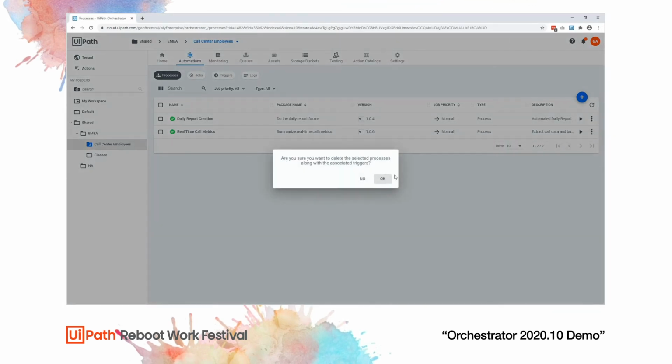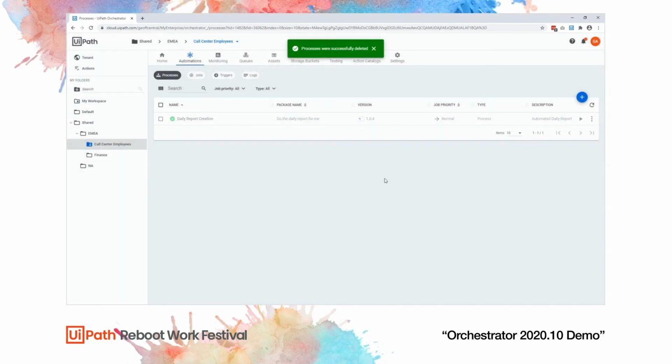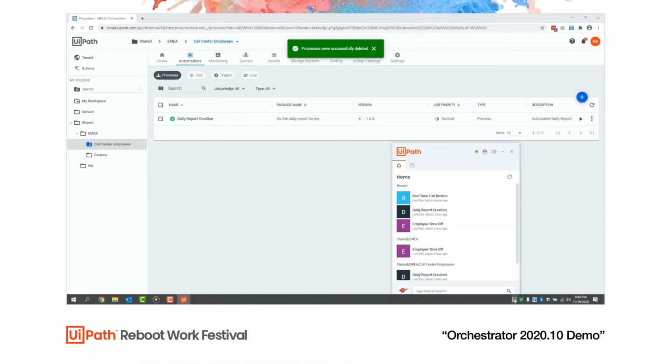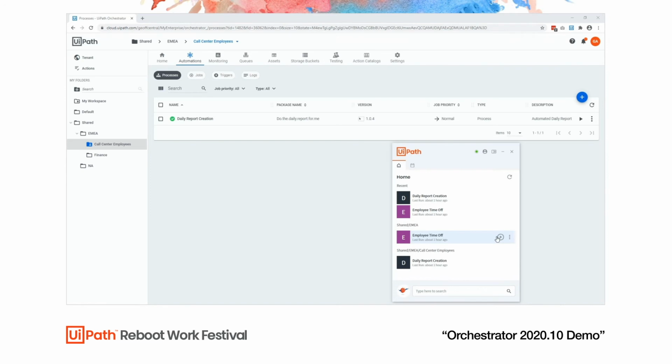And yes, if we remove that new process from the folder, or if we remove Jeff from the call center group and he doesn't have permissions anymore, he loses access to that application. Need proof? There you go.